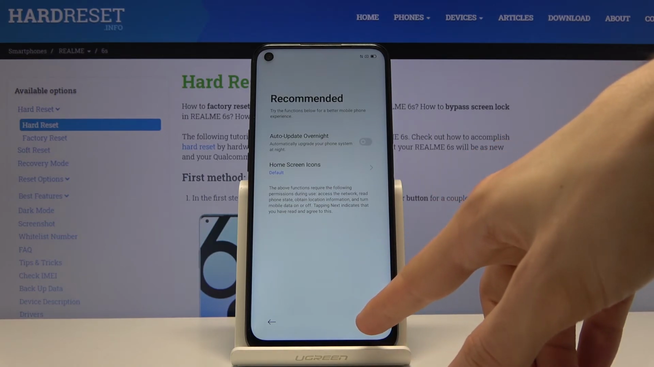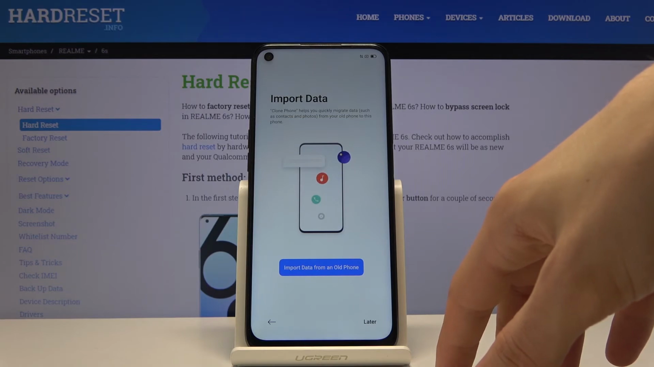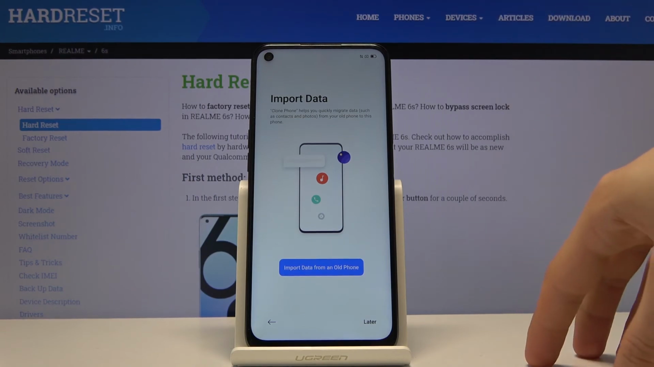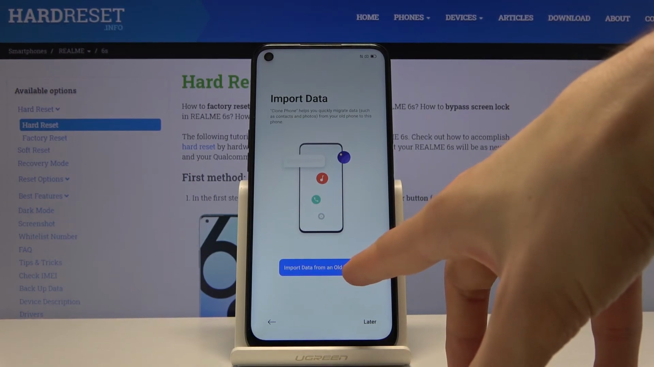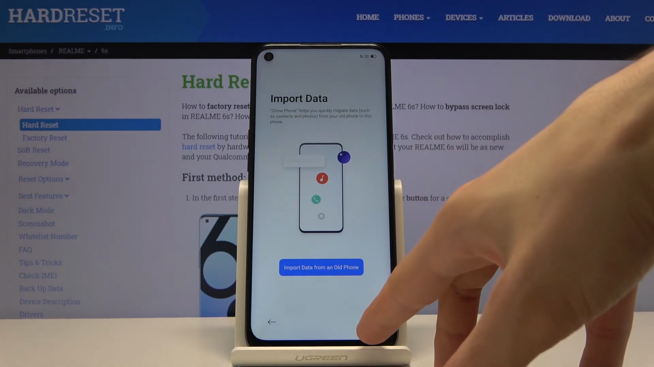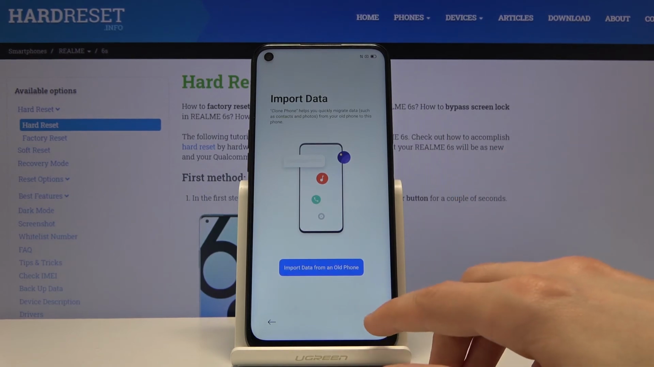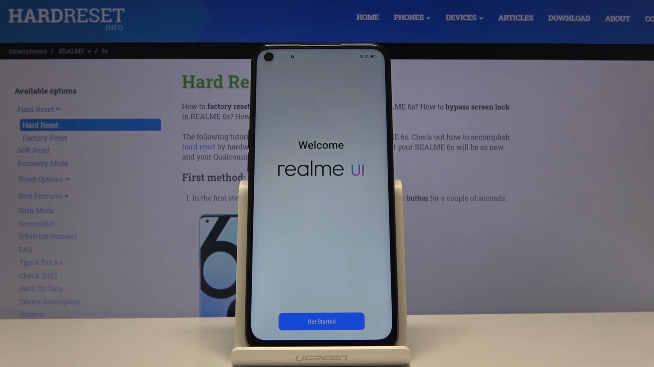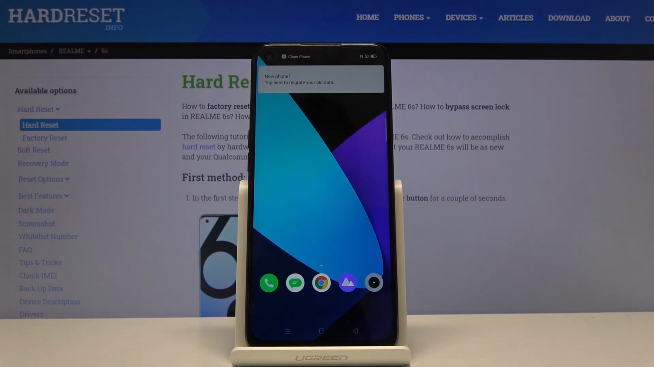But from here we can tap on Next, then import data. So this would allow you to move data from an old device to this one. And if you choose to do that, you will tap right here, import data from an old phone, and it will give you a step-by-step guide on how to do it, which I believe the first step would be to download an app on your older device that you will then use to move your data to this one. I'm gonna select later, which in turn is gonna set up the device as new, and you can see that we're basically finished, so get started, and there we go.